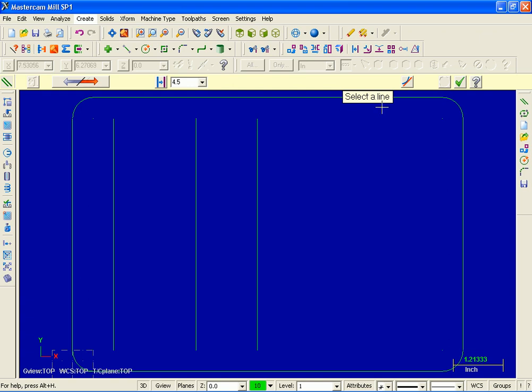For this next prompt, select a line. What I'm going to do is move on down to the bottom of the screen and pick this bottom horizontal line, and for the next prompt I'm going to pick a point above. The distance is 0.4. I'm going to hit enter. That looks good. I'm going to hit the apply button to continue.